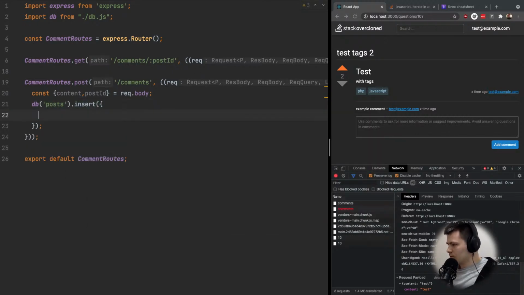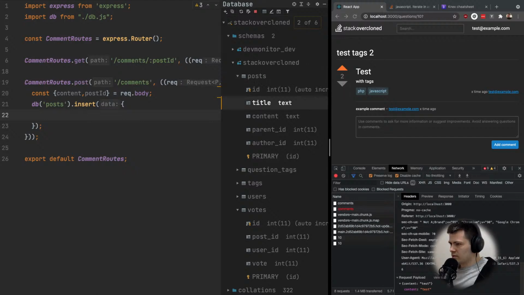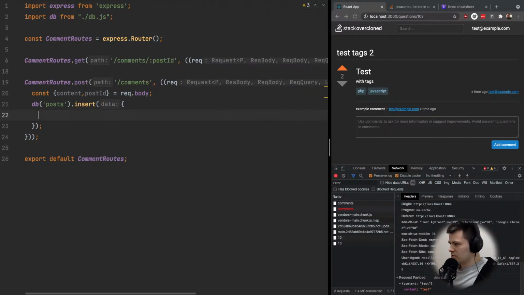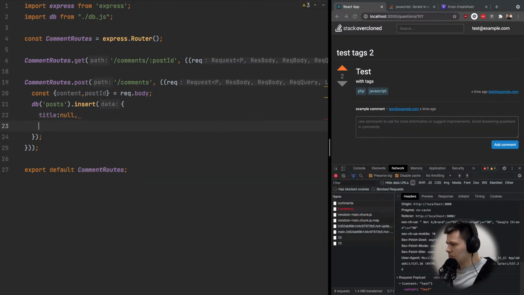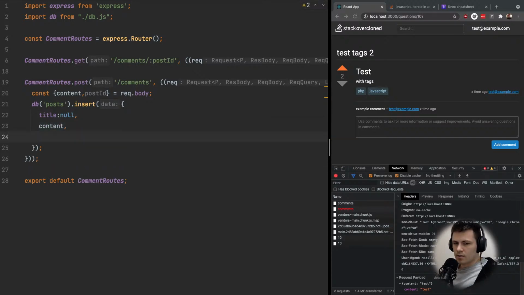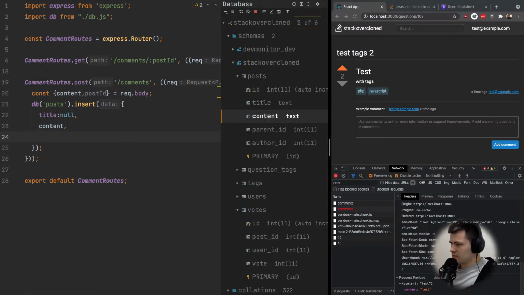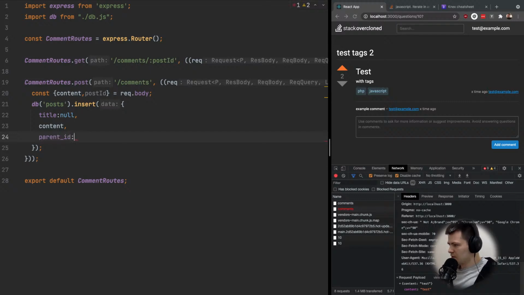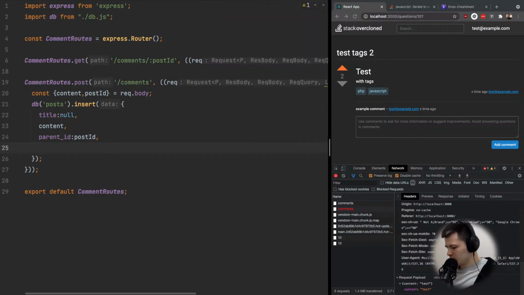Insert. Let's see what columns we need. Title, content, parent ID, author ID. So title will be null, content will be content, and we need also parent ID, that will be post ID, and we need also author underscore ID, and we don't have it yet because we need user ID here.